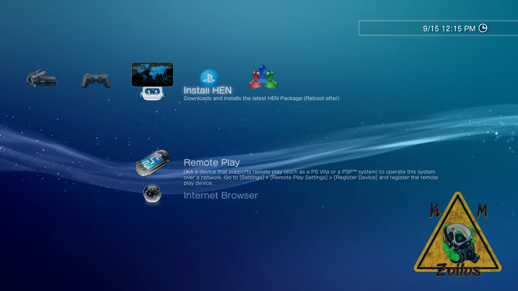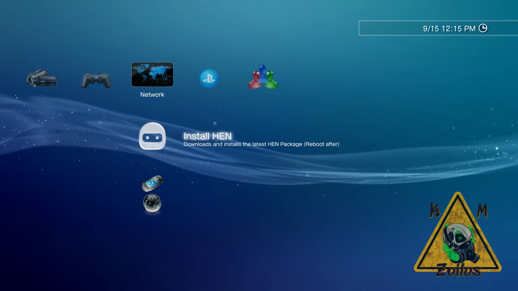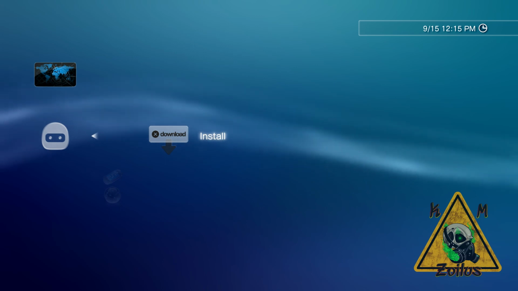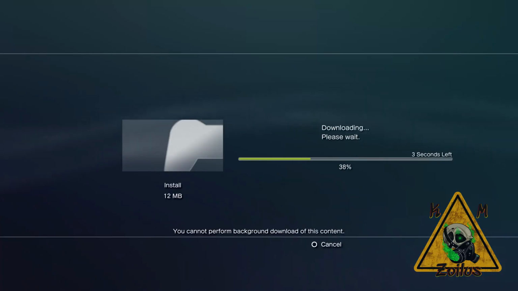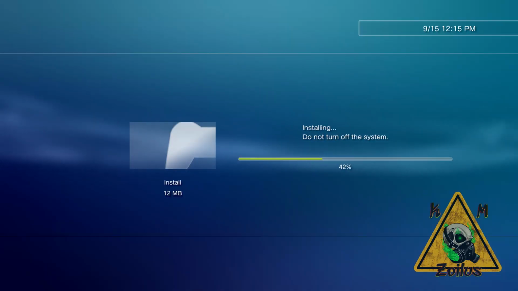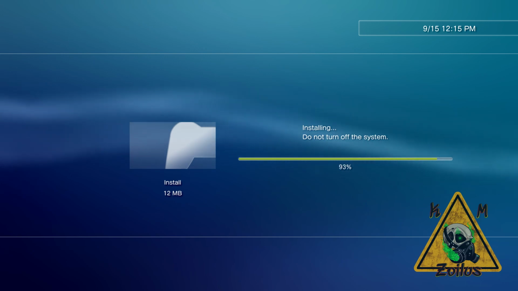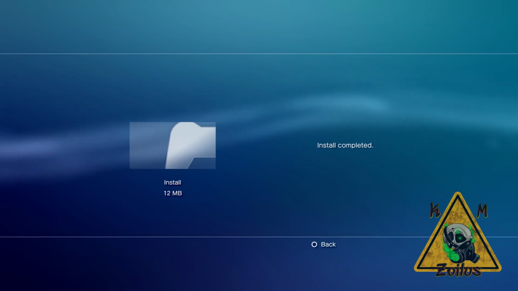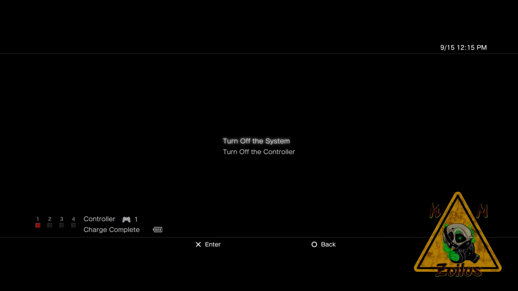Okay, now that we're back, you can see now there is a new little tab or icon that says Install HEN. Let's go ahead and press X on it, and then X again to install. You're gonna hit yes here. Okay, and it automatically downloaded and it's installing HEN. Okay, install is complete. We're gonna hit circle. And now we are going to turn off the PS3 and then turn it back on.